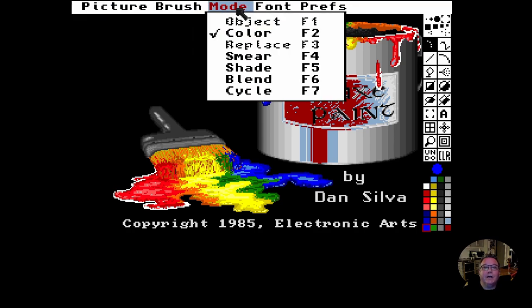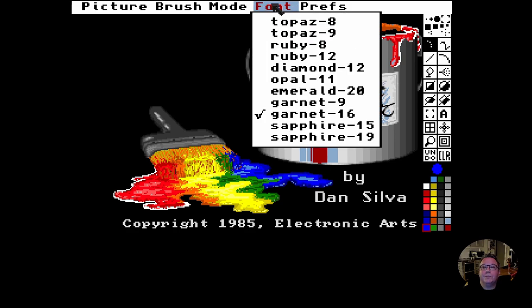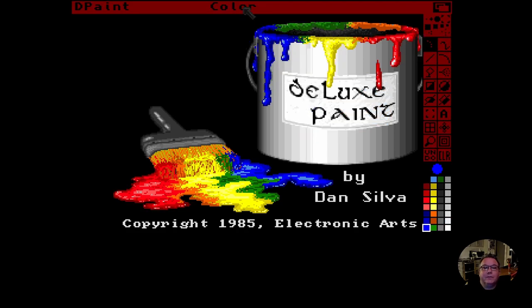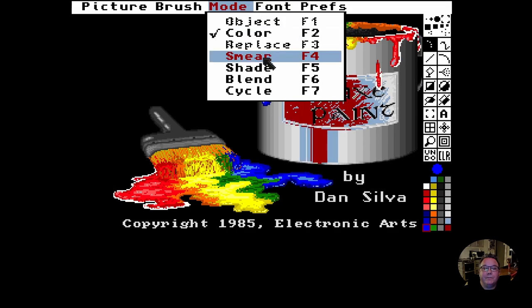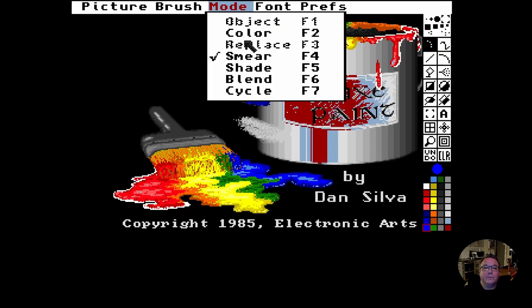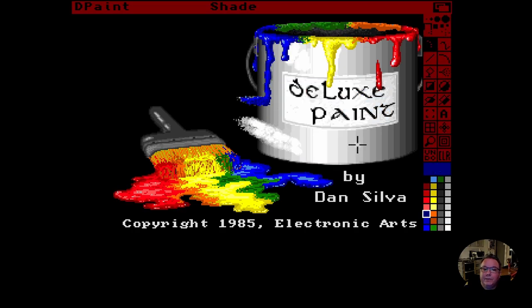However, the machine I'm currently running on now is an Amiga 1200, so it of course supports a higher resolution than this. Besides that, there are some additional tools you can use. You have the smear tool, which lets you take a brush like this, and you can smear the pixels out of their current location. And also you have the shade. So this tool lets you do some shading. You see the effect when I draw here. I can select the round one.